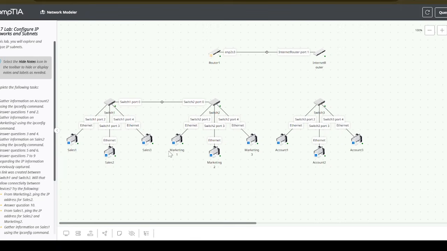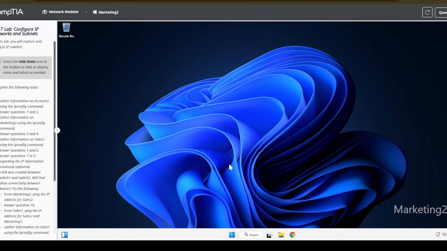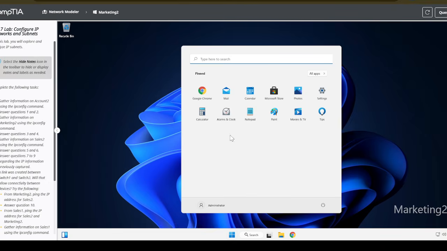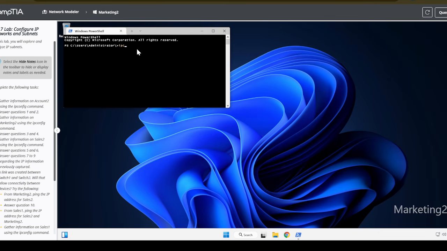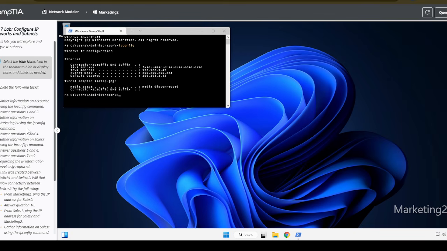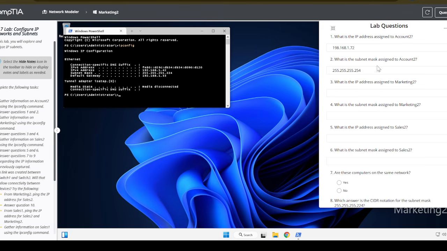Then we minimize it, then go to the network modeler so that we can access the marketing 2 department. We do the same: we right click, then go to launch Windows, then look for terminal. Once we get that, we write ipconfig. For the same, we look at questions 3 and 4. What is the IP address assigned to marketing? We look at the IPv4 address, which is 192.168.1.42. Then what is the subnet mask assigned to marketing 2, which is 255.255.255.224.